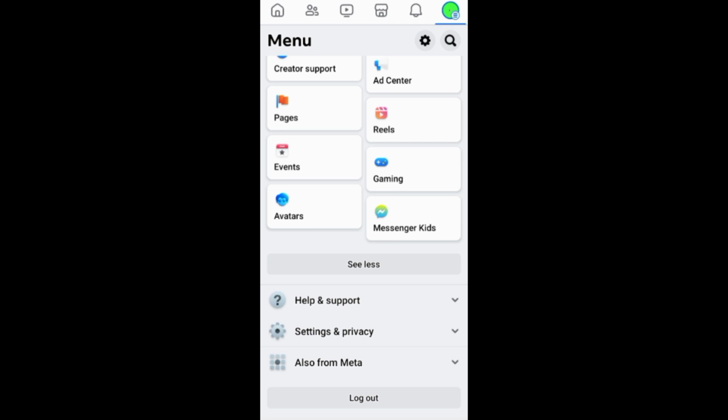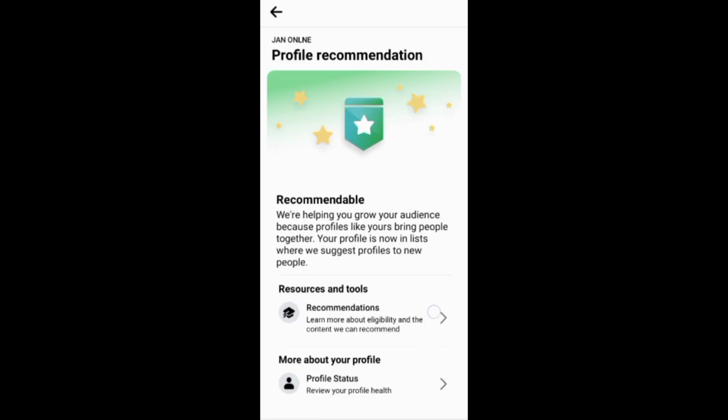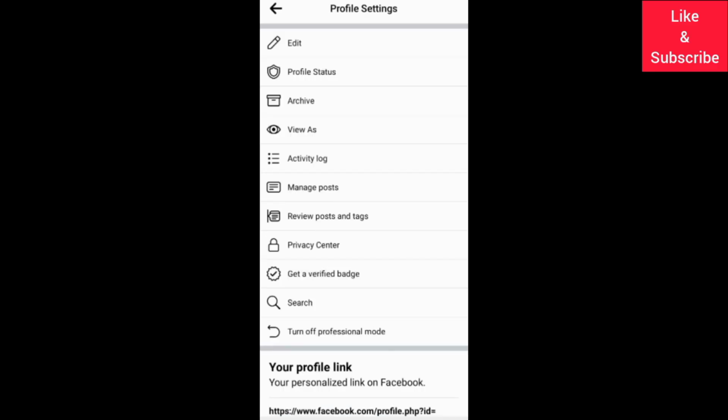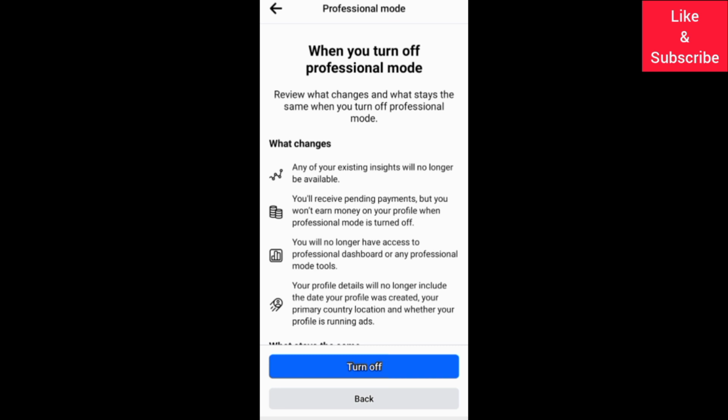And if you go to settings, then professional mode under audience and visibility, you can check some recommendations for your professional account. And it will switch back to your normal Facebook account. You also need to come to these three dots and choose to turn off the professional mode. And you can also read what changes after you switch your account.